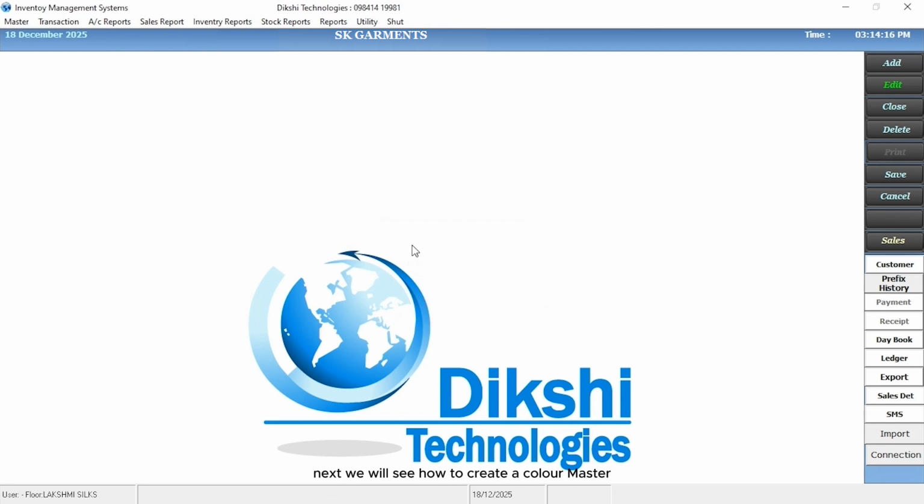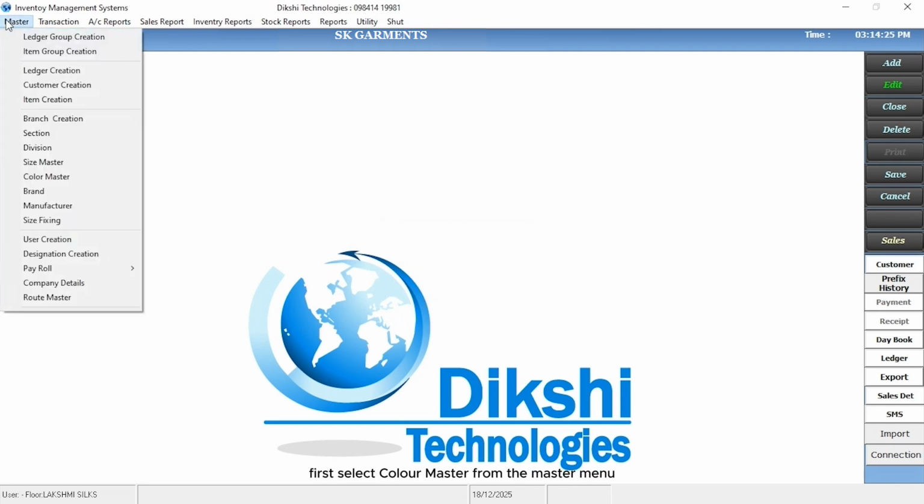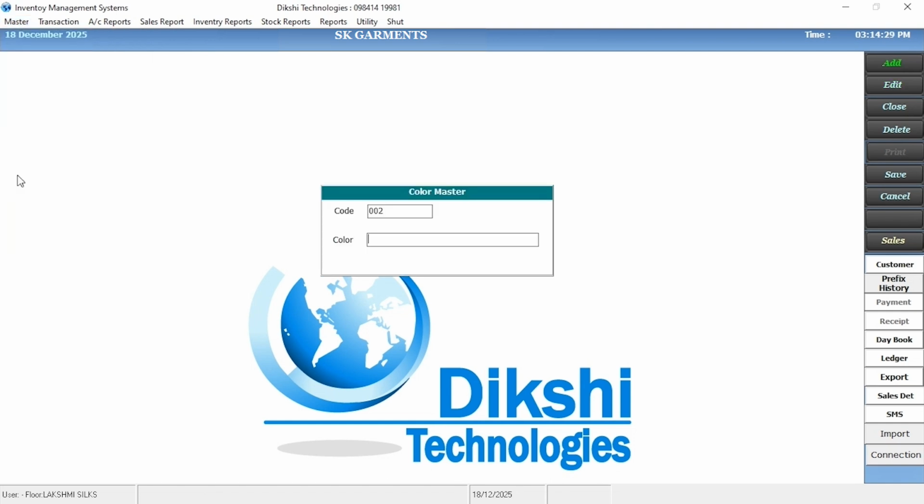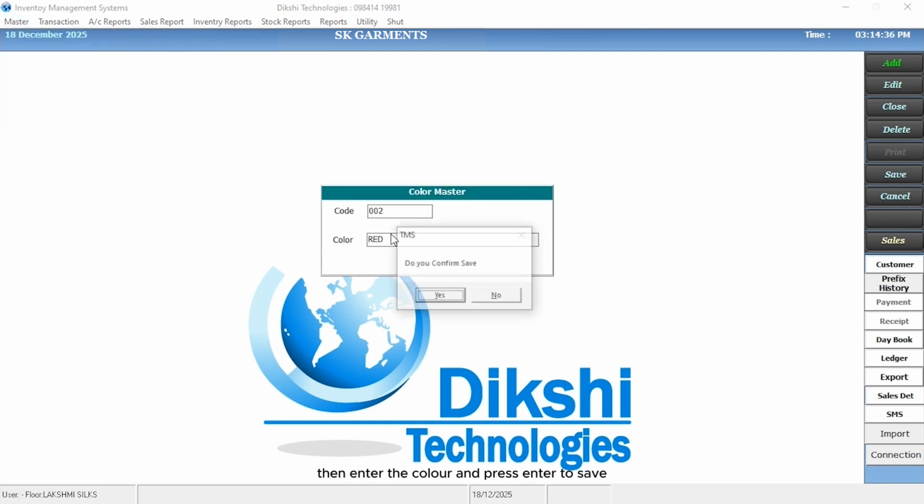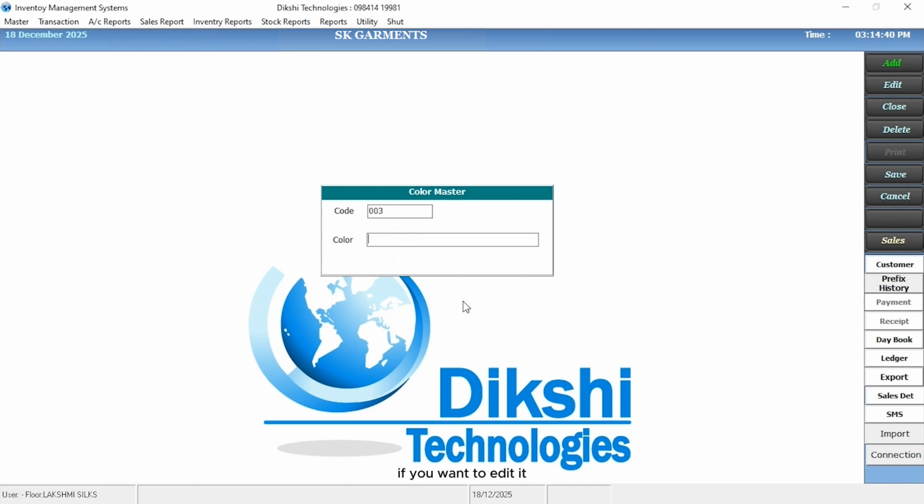Next, we will see how to create a color master. First, select Color Master from the master menu. Then, enter the color and press Enter to save. The color has now been created. If you want to edit it, click Edit and easily update the information.